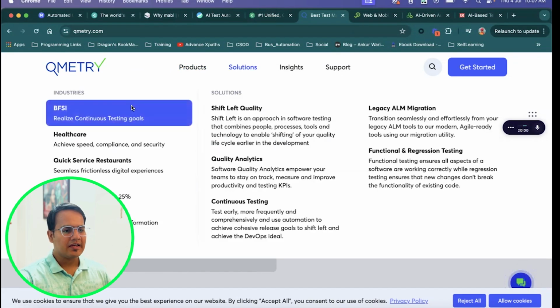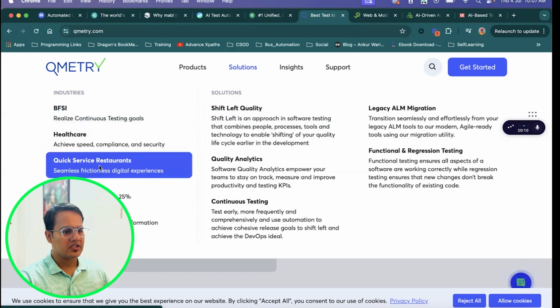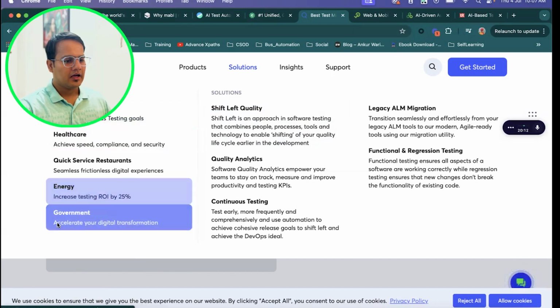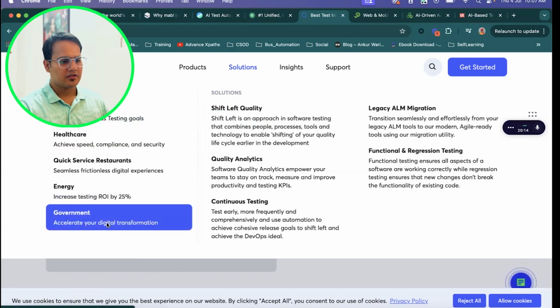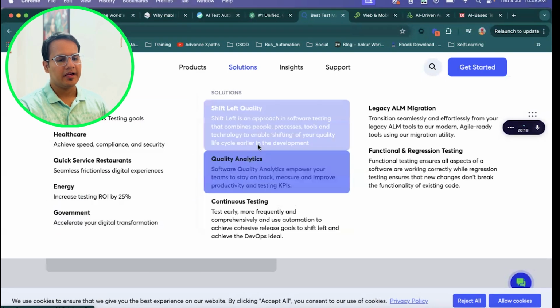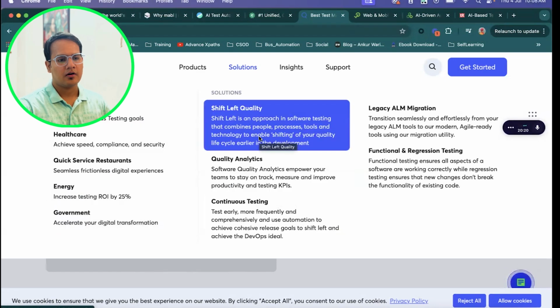So QMetry basically helps in multiple domains. BFSI, basically banking and financial sector, if it is there, then QMetry is very helpful. Healthcare, quick service restaurants, and energy and government related digital transformation things. So QMetry is a very good automation tool or test data management tool, which is powered by AI.